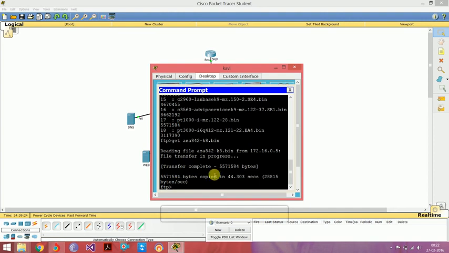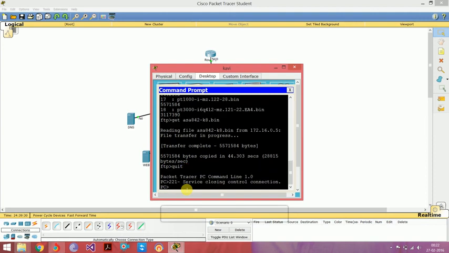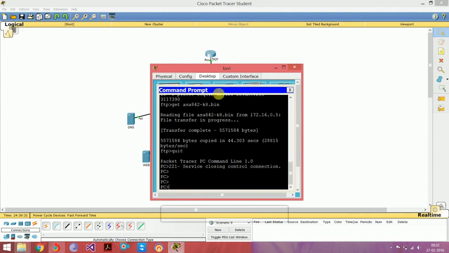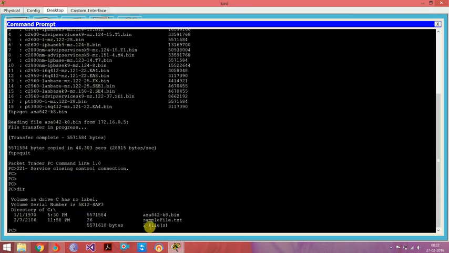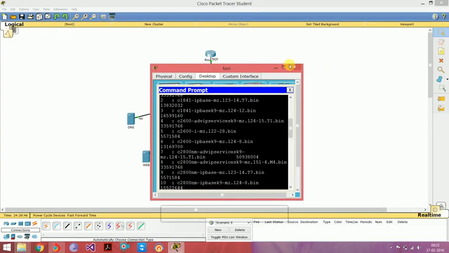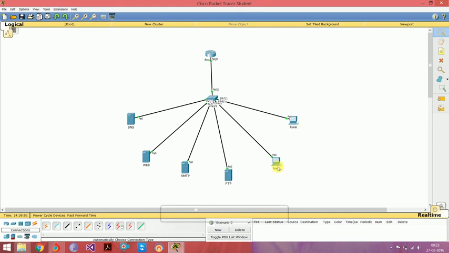You can see that the files are copied, and now quit the file transfer session and press dir to see the downloaded files. You can see that two files, asa842-k8.bin and sample file.txt, have been received into your PC. Thus, the FTP server is also configured, and all operations are done using this configuration. That is, we configured DNS, web server, SMTP server, and FTP server. Thank you all. We will be meeting in the next tutorial.